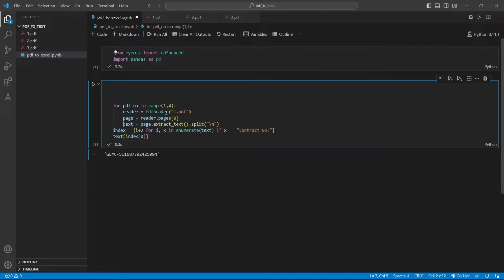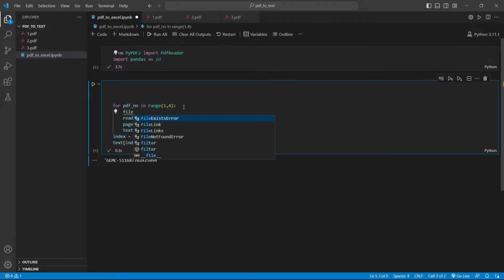Okay, so what this will do is I'm just going to create here one more element. File name is PDF number dot PDF. So this is the file name, and I'm just going to pass that file name here. So this will read the file, and we will get the page which is first page, then we will get the text out of that.